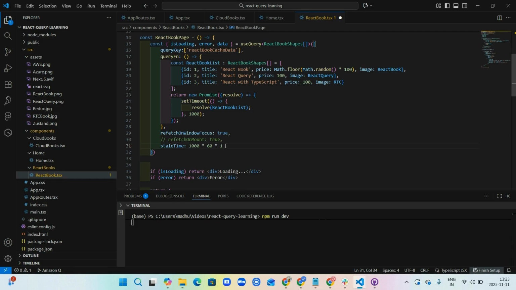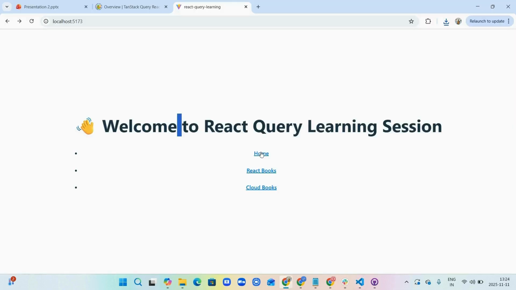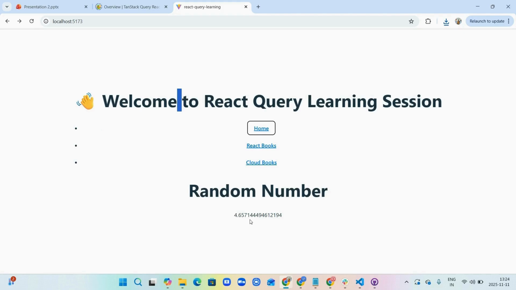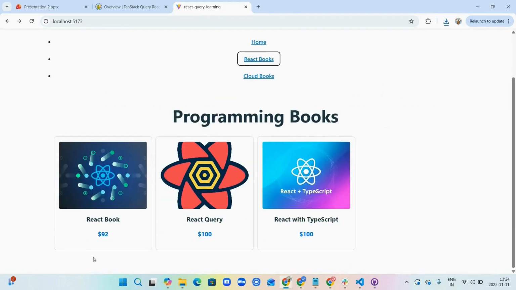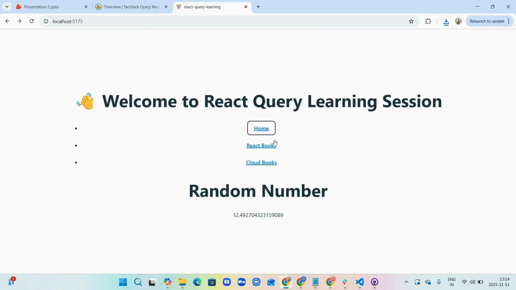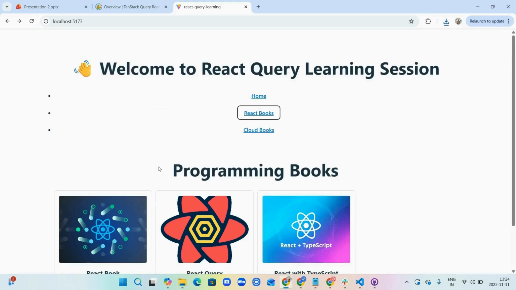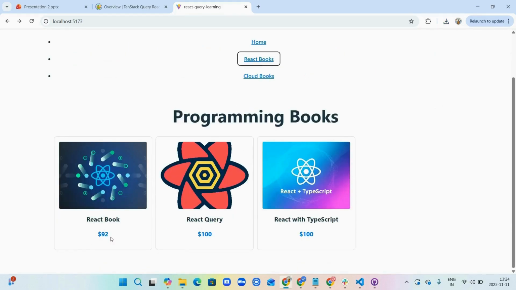Now, if we go back to our application in the browser, first I am clicking on the home page, a random number, then coming to React Book. If you see, the React Book value is 92. Now I'm going to the home page. Previously, when I clicked React Book, it took a second and then switched to fresh data. Now it doesn't happen like this. It's 92. This is going to be 92 until 1 minute completes.